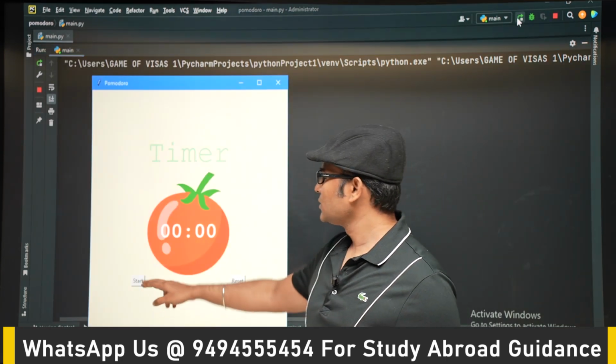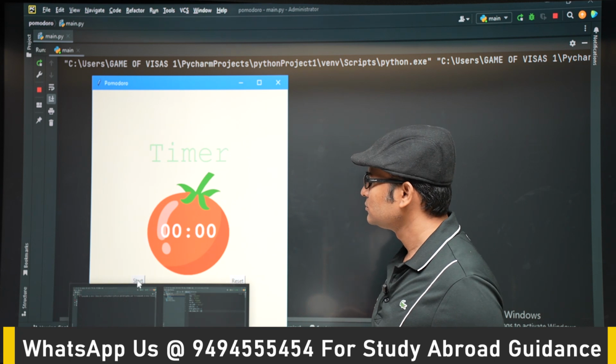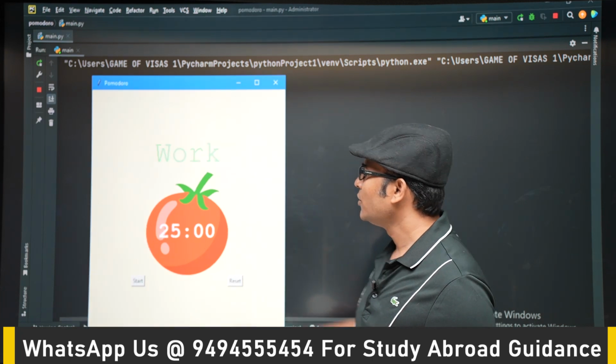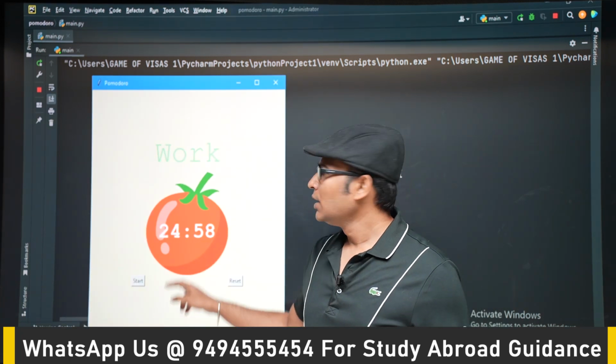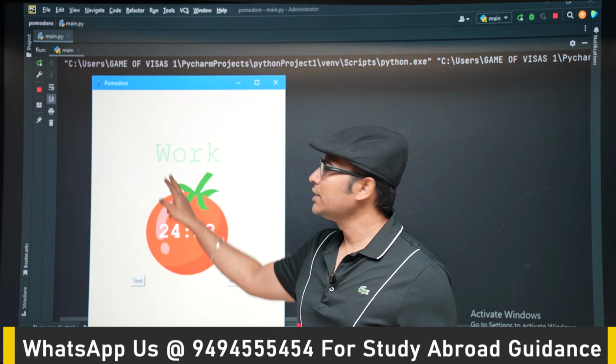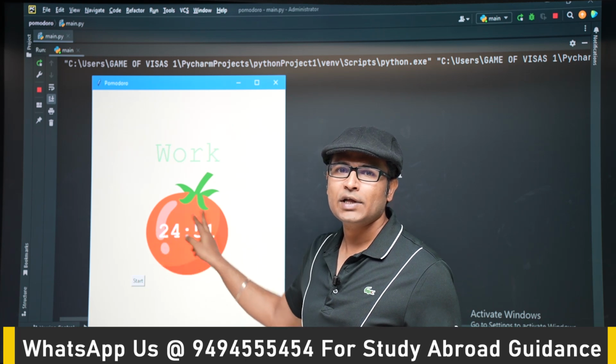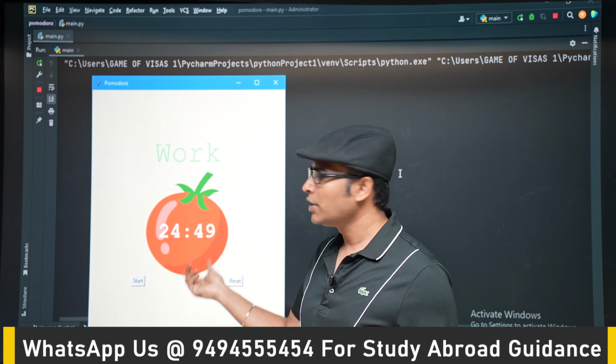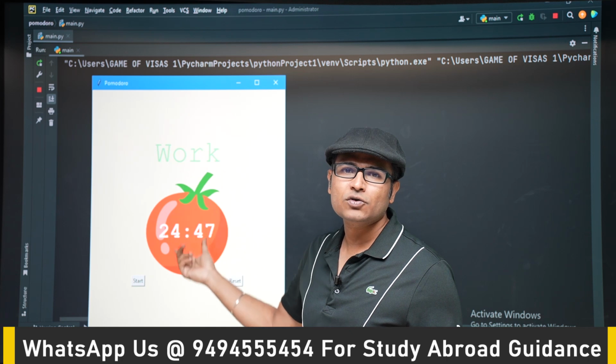So if you start it, it is going to count down 25 minutes, and it is going to say work, and after this 25 minutes is over, it will say break for 5 minutes. Like that, if you finish 4 work sessions, then the break will increase to 20 minutes.